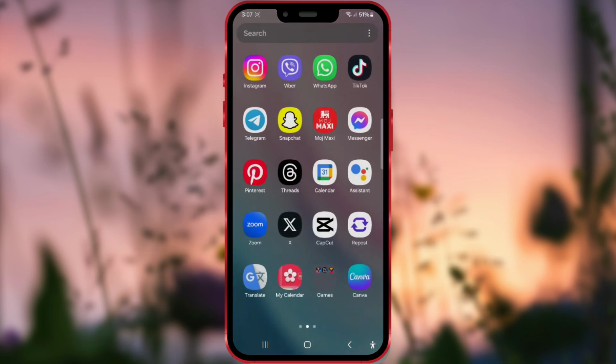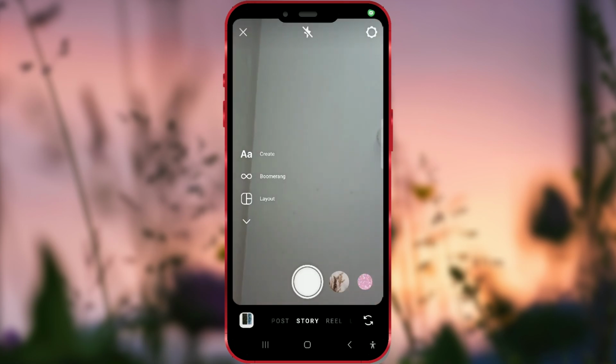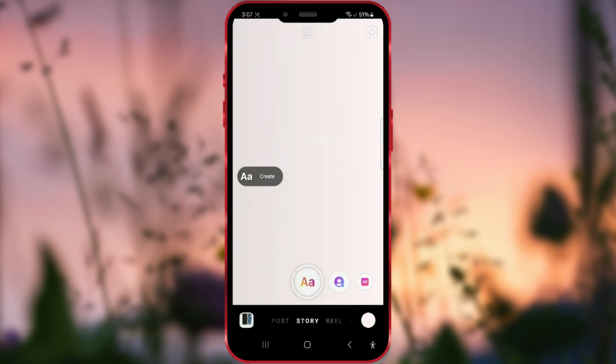Open the Instagram app on your phone. Swipe right as if you're creating a story. On the left side, you'll see various icons. Click on Create. In the bottom right corner, there's a circle where you can adjust the color.